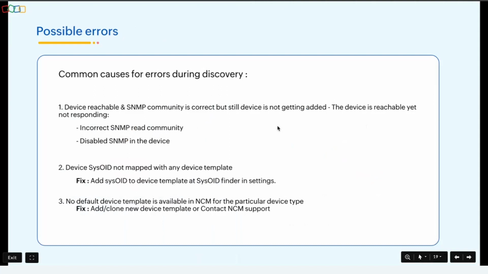Here I've listed some of the possible errors which you may encounter while discovering your devices. The first one is: the device is reachable and the SNMP community is correct, but still the device is not getting added. There may be two reasons: one is an incorrect SNMP read community, another one is SNMP being disabled in the device. You can check the read community as well as whether SNMP is enabled in that device, and try again.